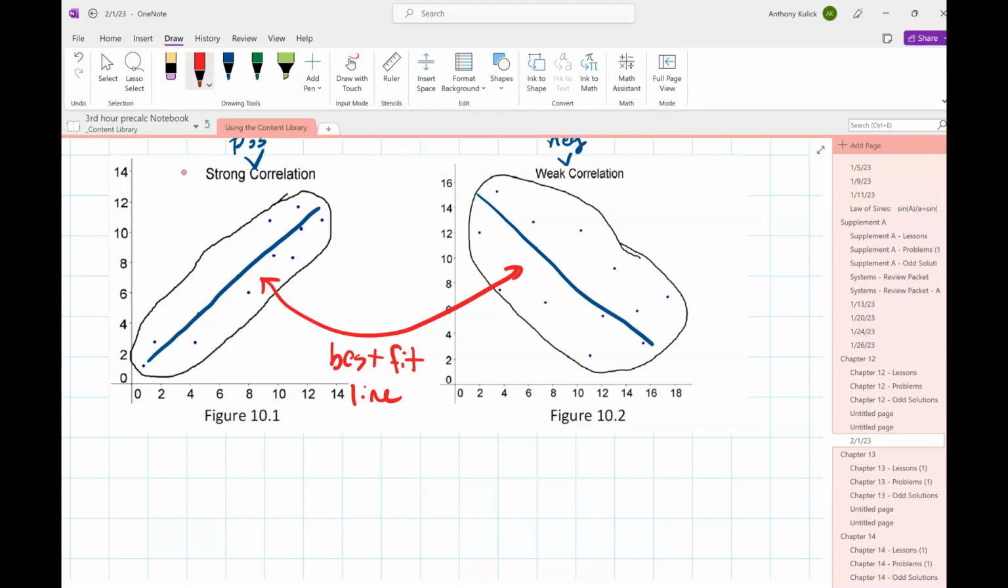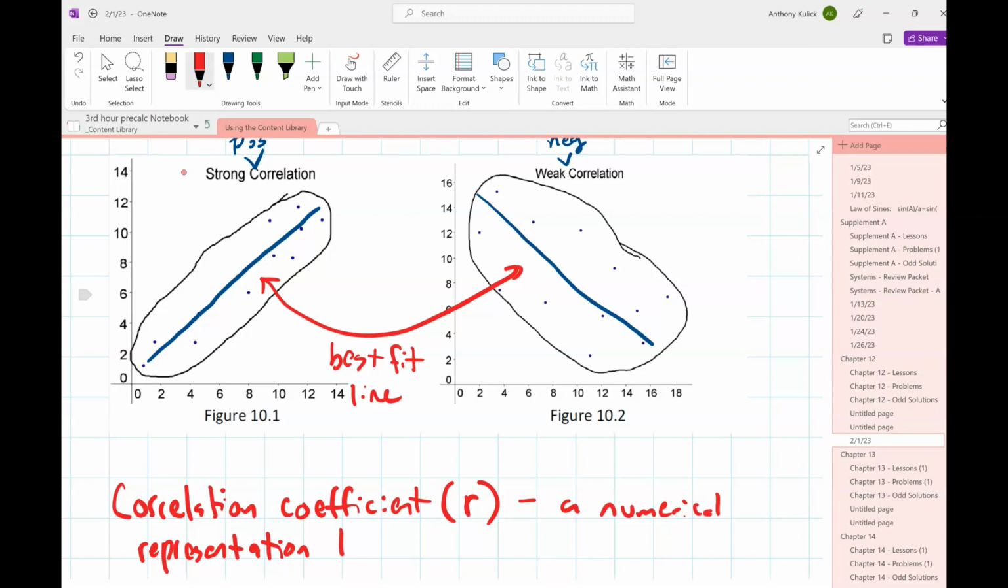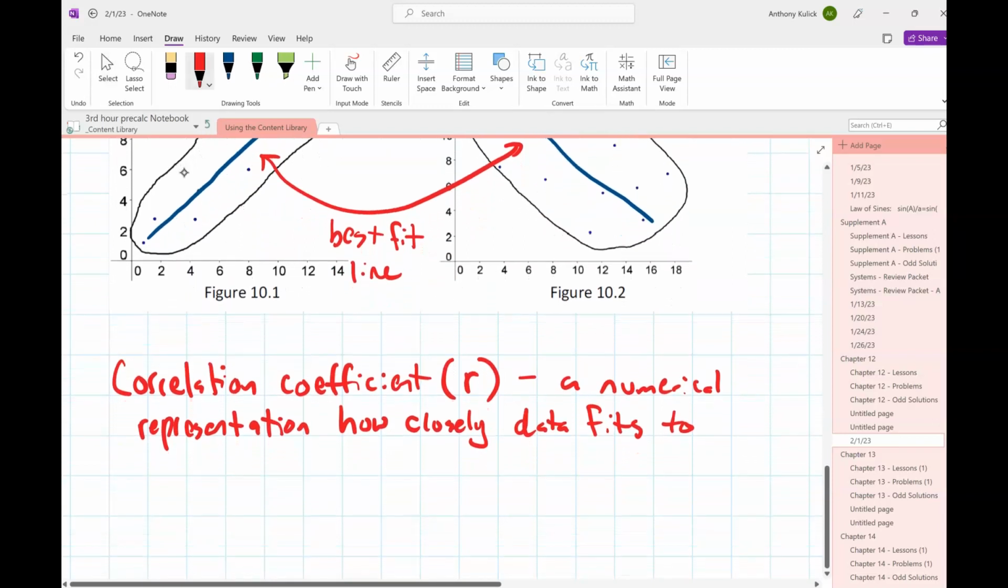So the number we use there is called the correlation coefficient. And we abbreviate that with the lowercase letter r. And that correlation coefficient is a numerical representation of how closely data fits to a best fit line.